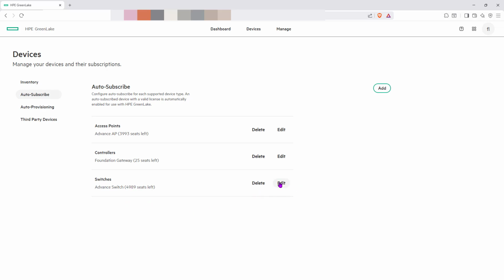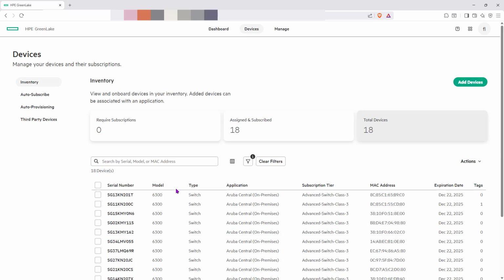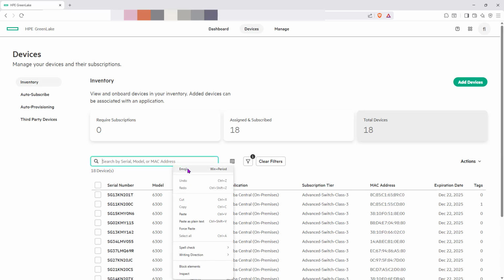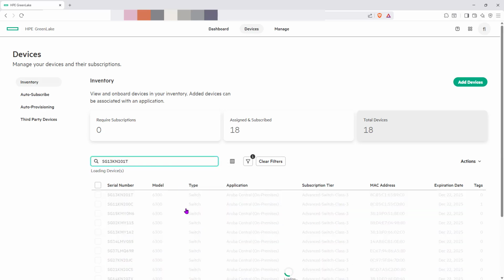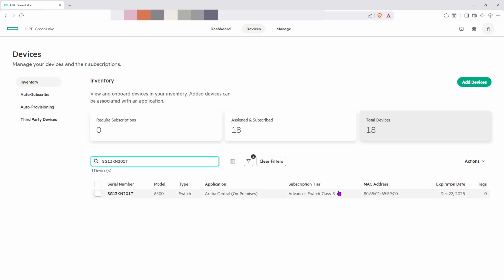Here we can see, if you click edit on this one, it says in here that you're going to assign the switch's Advanced Switch license, right? So if you look at inventory, because of that, we have that switch already auto-subscribed straight away. Now that's one step in the addition of the switch into Central On-Premises.